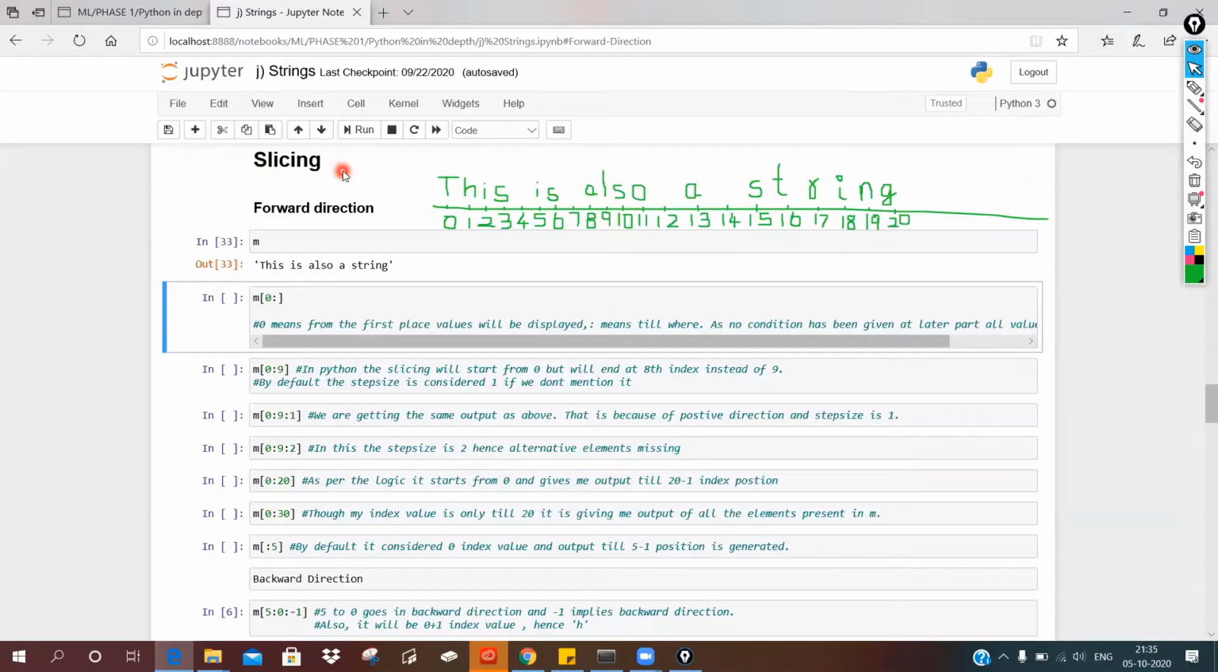Let us start with slicing. Now, as learned from the earlier video, when I call for m, it will give me an output. This is also a string. Now, when I call for m of 0 colon, 0 over here indicates my index value 0. Colon means till where I want my value. Since I have not assigned any index value number, it will print my values right from the index value 0 till the end.